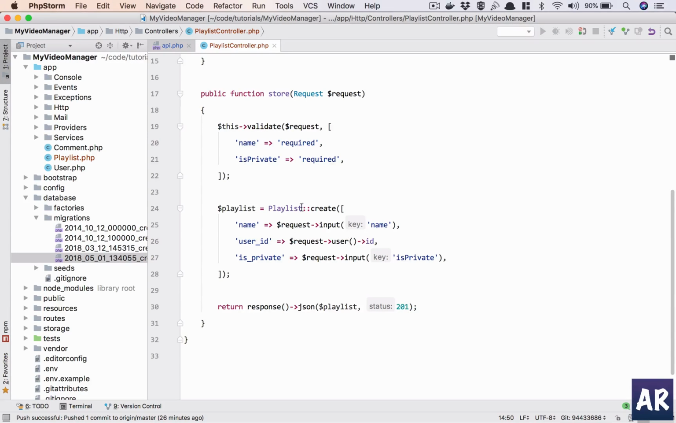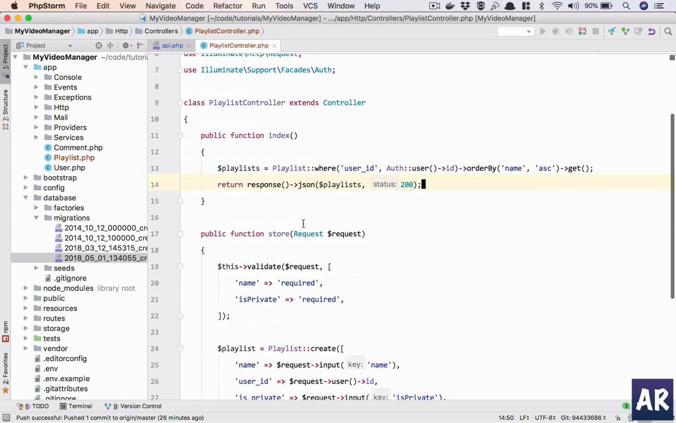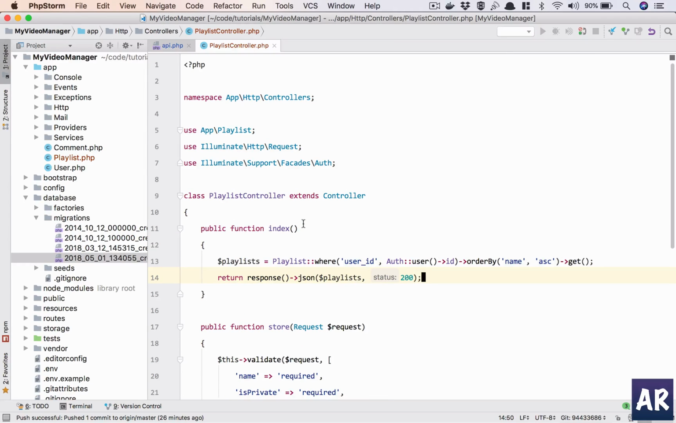So I think the API is ready. If we need anything, then we will come back and we will make those provisions. But for now, that's about it. In the next video, we are going to touch upon the view part of the playlist component and get started. Thanks for watching, guys.